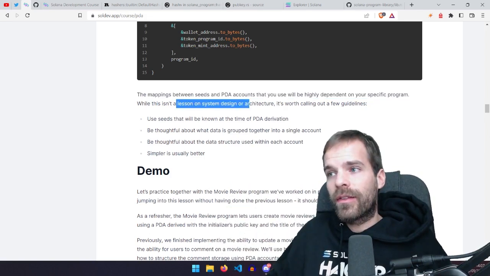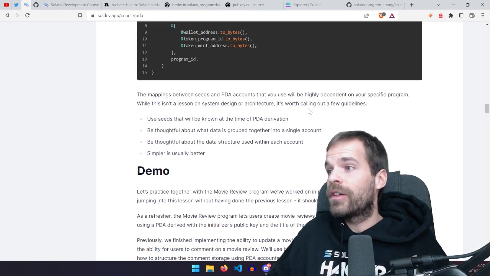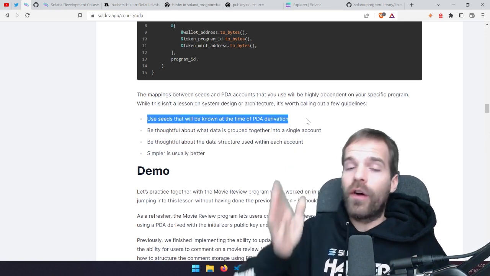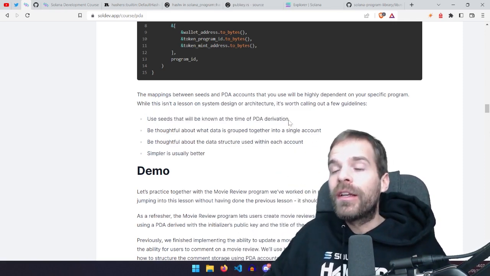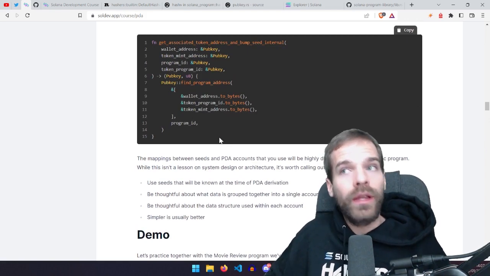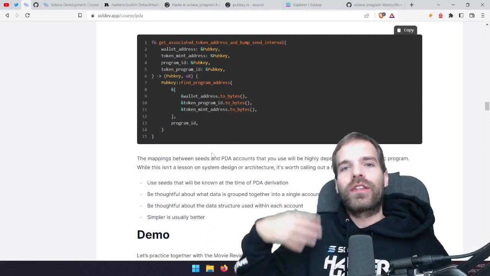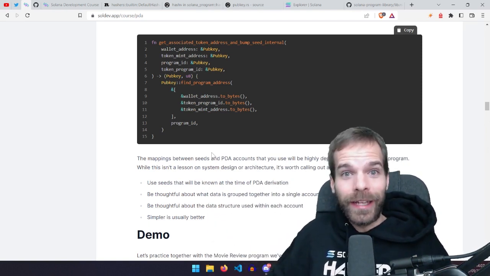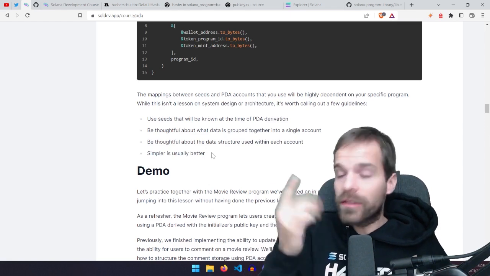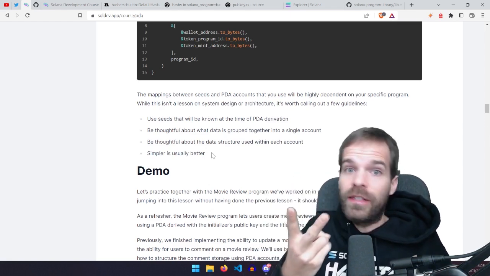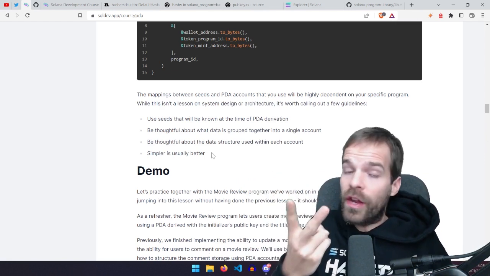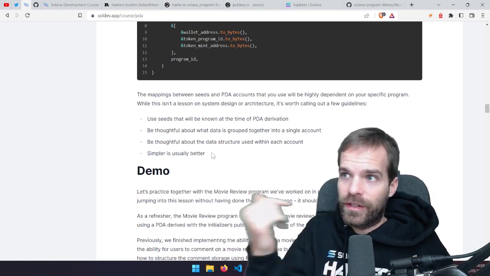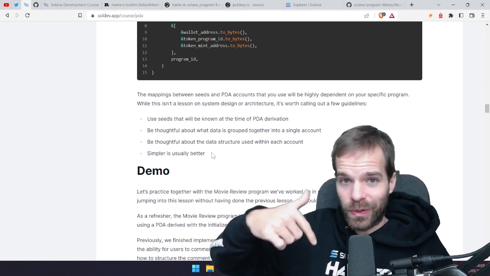And now this isn't a lesson on design or architecture, but the basics. You should use seeds that are already known at the time of the PDA derivation. Obviously, if you don't know what you derive with, you can't derive, right? So something that is only calculated after the fact is really bad as a PDA seed. So use static seeds, just some strings, use public keys of other accounts or wallets that are known before the fact, and use user input as desired, right? So if when retrieving that, you will also know that input again.